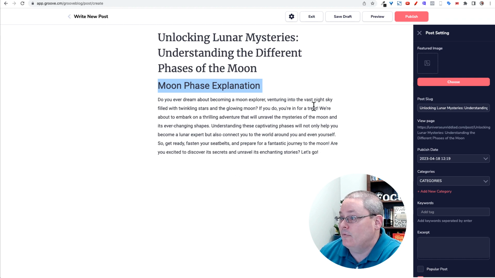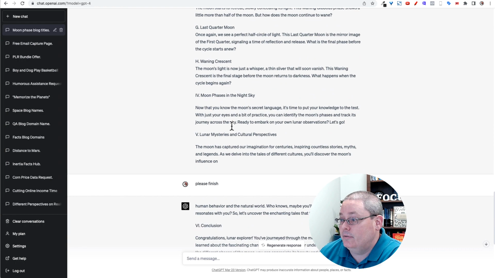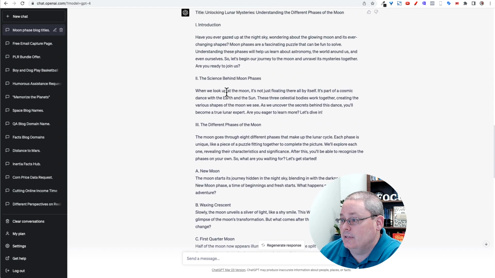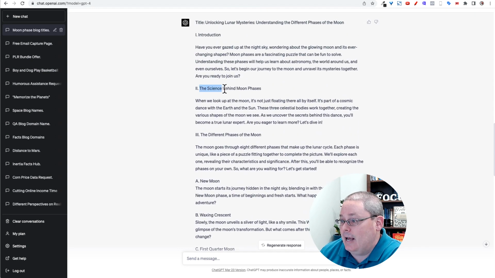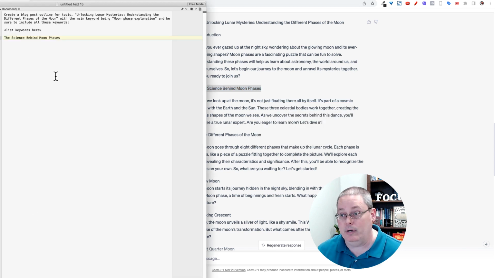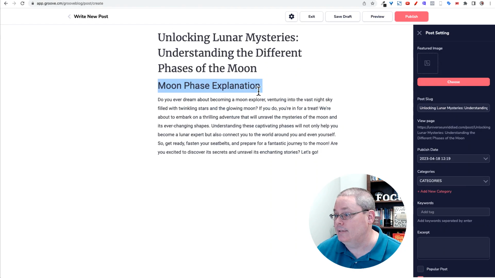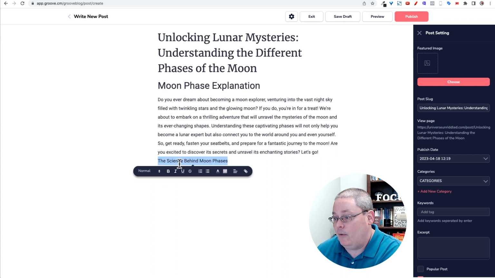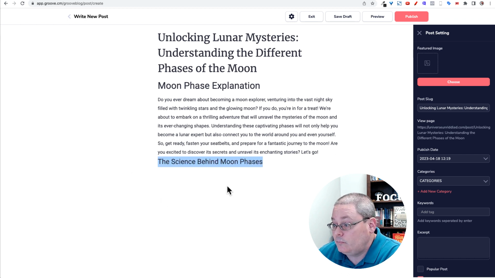And then everything after that inside of this, each section. So for example, this section, the science behind moon phases, will be in H2. I'll take that over and I will clear that formatting out real quick. Again, like I said, this is an extra step, but it is well worth the time. And then I will paste that in there, and then I will make that an H2. And you see how this is going to come together.